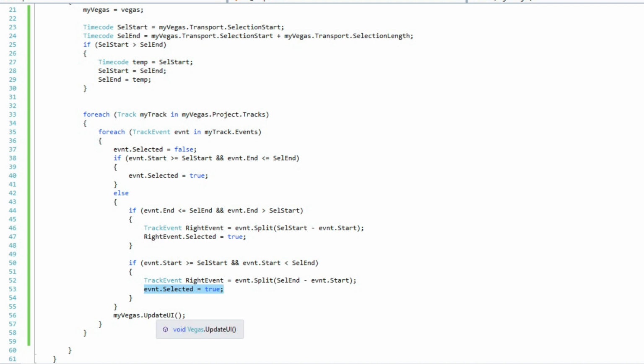And then because we're splitting events and creating new events, I just went ahead and threw this up here so that Vegas can update the UI just in case anything strange should happen. That is possibly not needed, but it's a nice safety thing to go ahead and put in there.